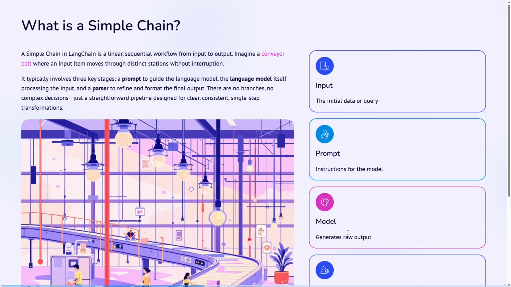Think of a simple chain like a conveyor belt, where the object moves from one station to the next without interruption. Basically, one prompt will lead to one model call, and that will lead to one output. Simple chains are perfect for tasks that need consistent single step transformations like generating text, extracting a short answer, rewriting or summarizing content, or producing quick structured text snippets. They keep your workflow clean, predictable, and easy to trace.